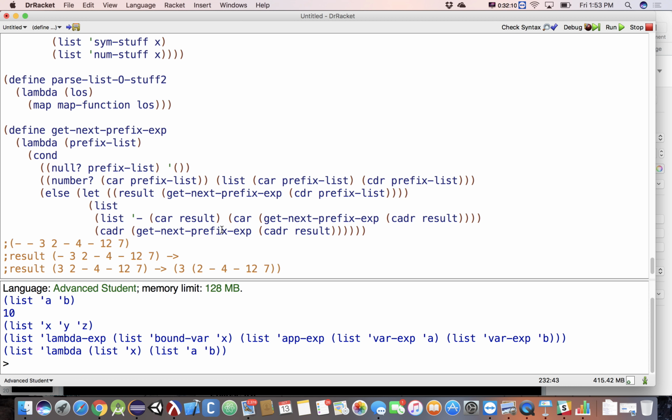Does this seem inefficient to you? I'm actually calling getNextPrefix expression on the absolute identical input twice. That should probably tell us if we're going to do something twice, store it in a variable. A reasonable rule of thumb that we've learned in Java and other languages. Okay, so I'm not going to actually create this list yet.